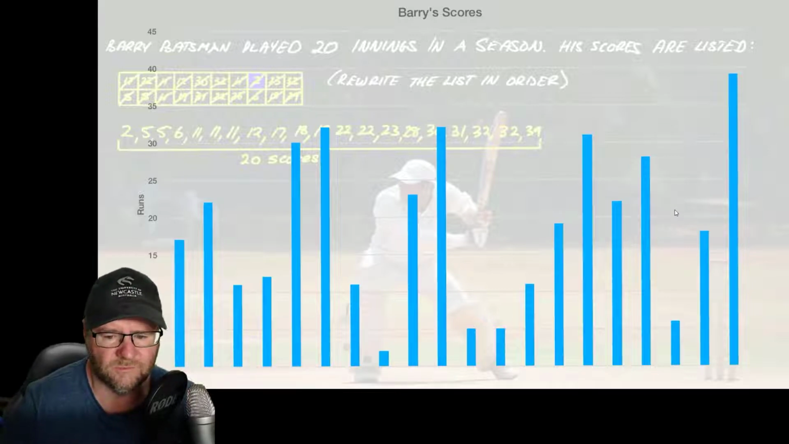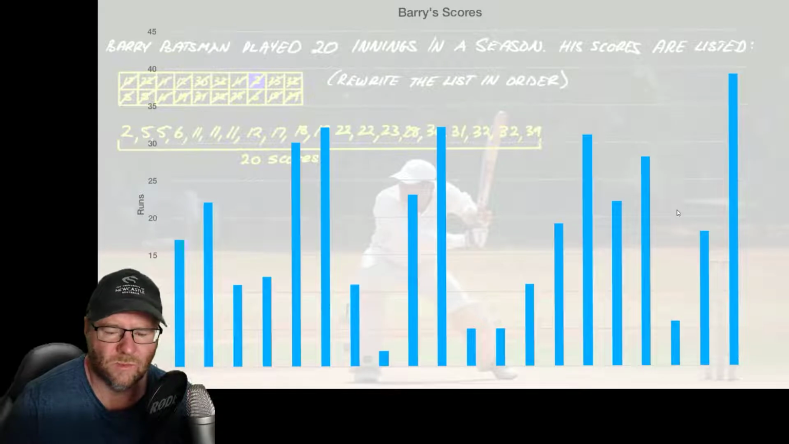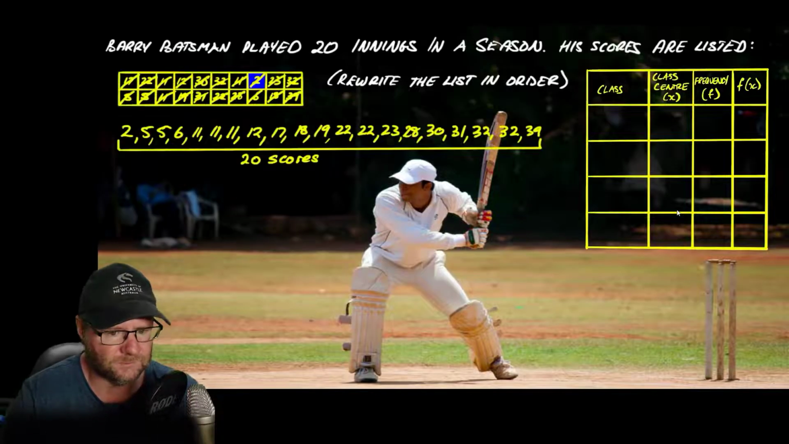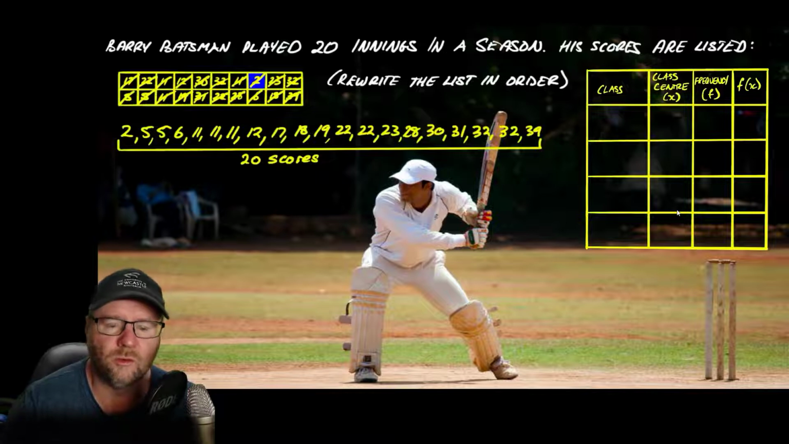Now, that's a lot of bars, and if we were dealing with maybe 100 different numbers, it gets to a point where your graph is going to be not very useful or too cluttered. So we can do what we call grouping the data or creating grouped data.